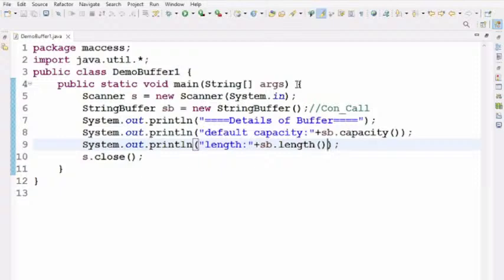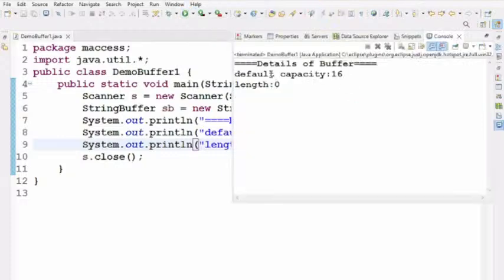The object will be created with one default capacity. See there. What is the capacity now? 16 means the memory created to hold 16 characters. That's the meaning of it. Initially one memory created to hold 16 characters. How many characters are available in the buffer now? 0. That's called length. All of you understood this, right?